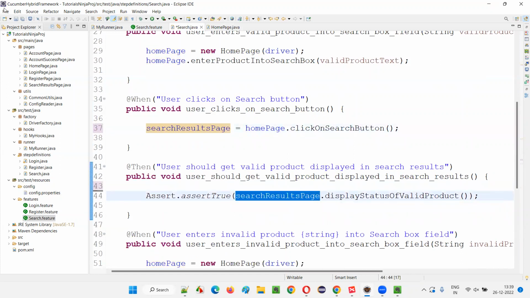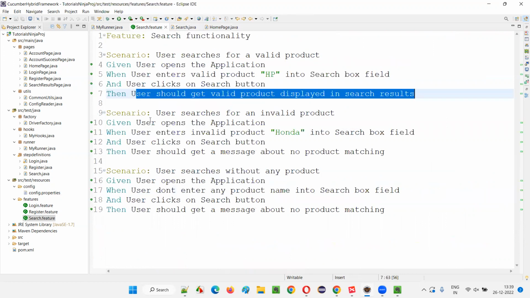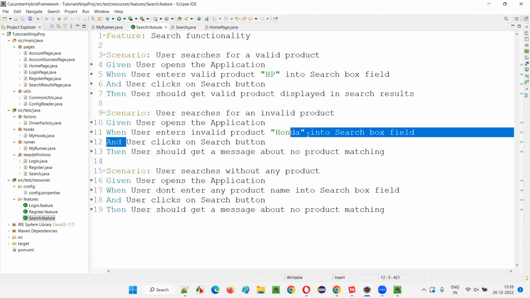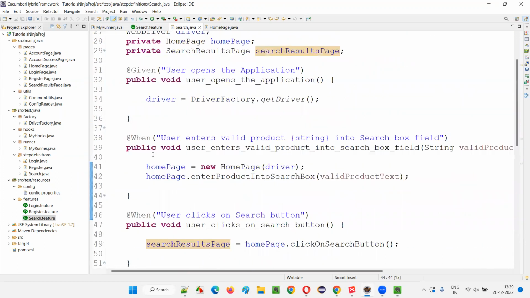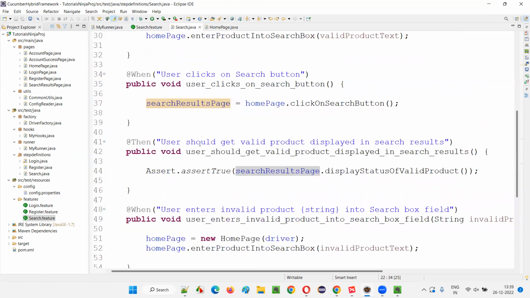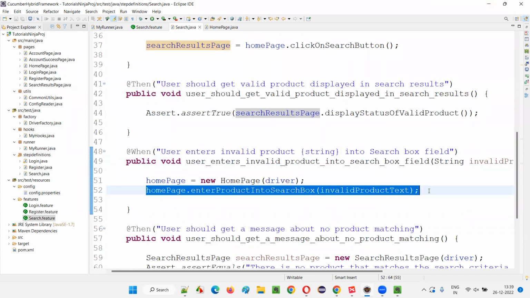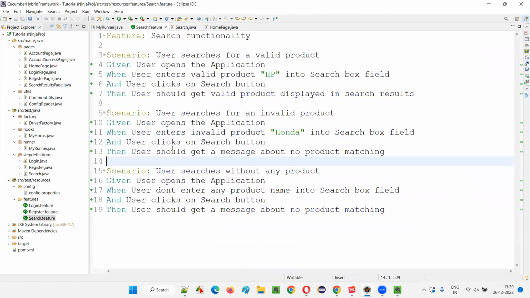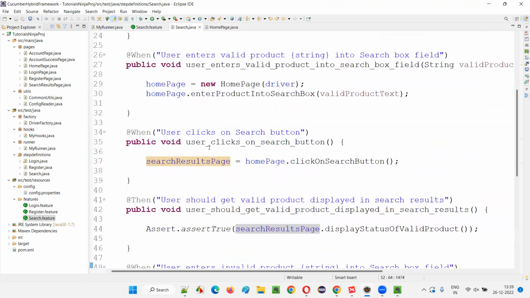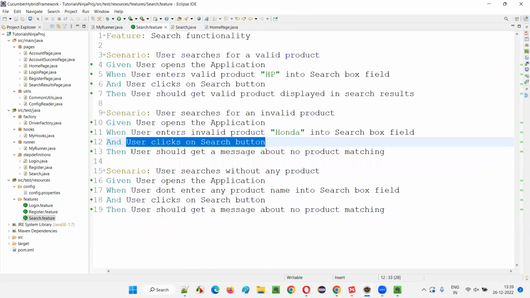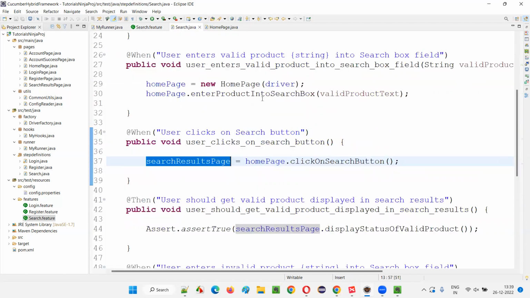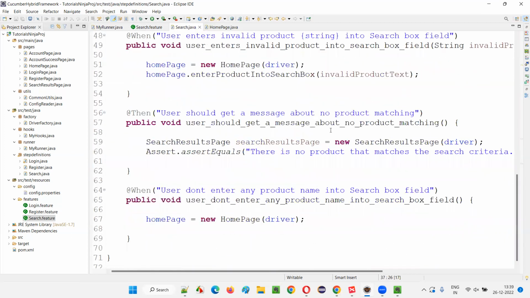Next, user opens the application. User enters invalid product. Where is that invalid product? Invalid product. Homepage is equal to homepage. That's okay. And enter product into search box field. And after that, user clicks on search button, and this will return you the object reference of the search results page. And the last one is user should get a message about no product matching.